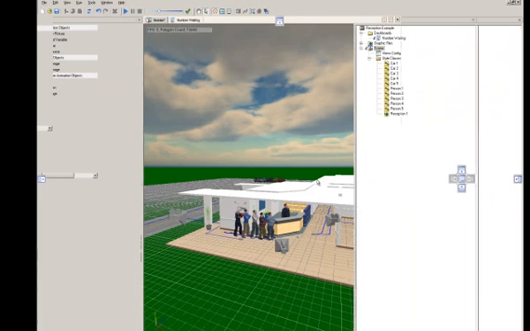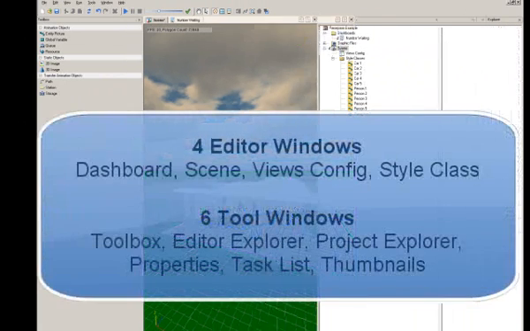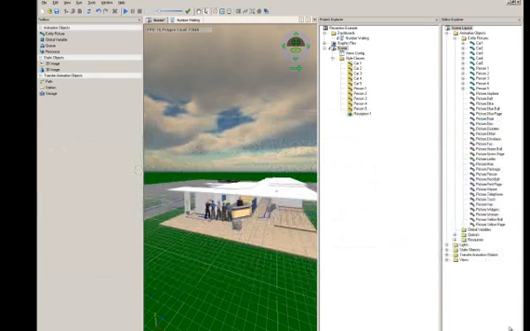You should now be able to start a new Visual Designer project and be familiar with the four editor windows and six tool windows used to create dashboards and 3D animation in Arena.